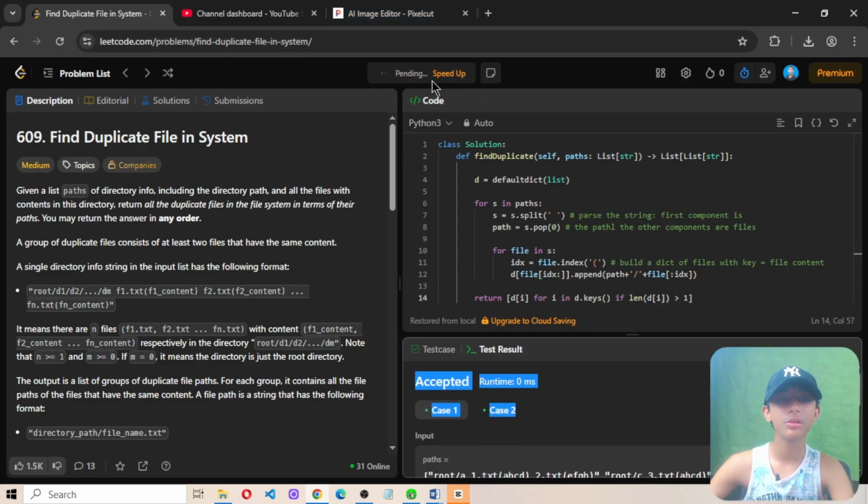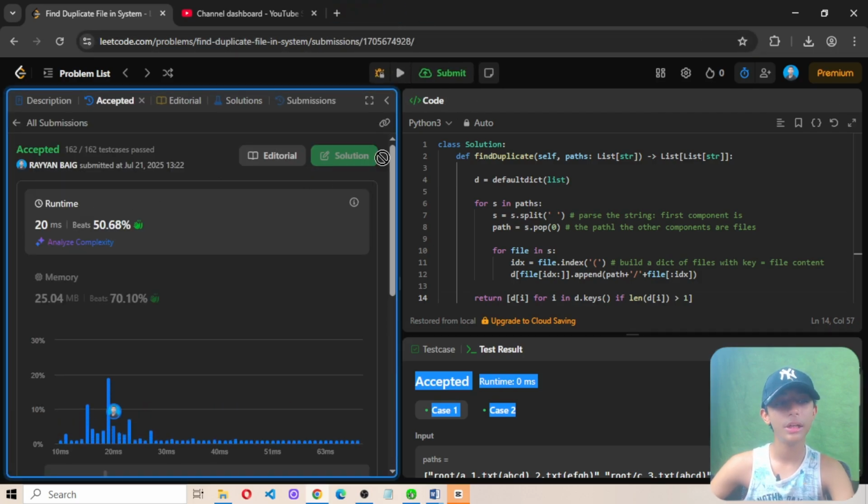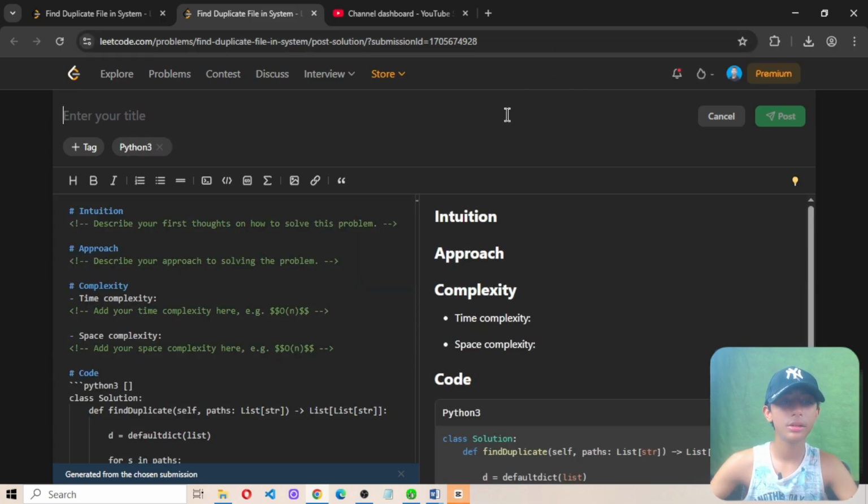When I submit this code, it is taking a little bit of time. And now it is submitted, and I beat 50.68% of people. Okay, and now let me paste the solution. Beat 50.68%. Okay, then I post the solution.